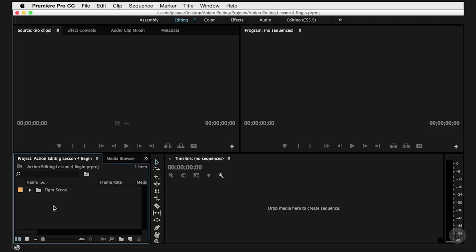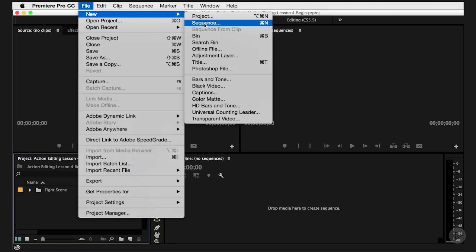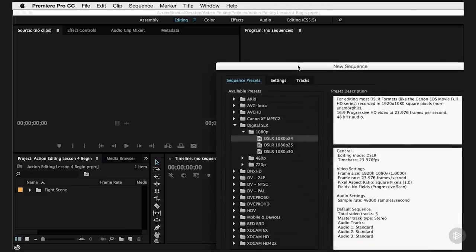The first step is for us to make a new sequence. So I can just go up to File, New, and make a new sequence. Or again, I can do Command N or Control N if you're on a PC. Or you can also just right click here and do a new sequence. That way also works.